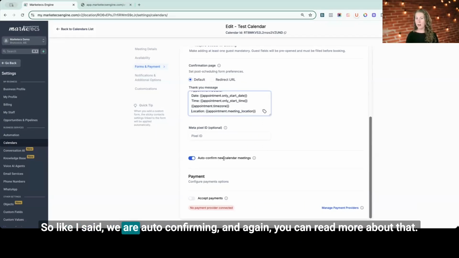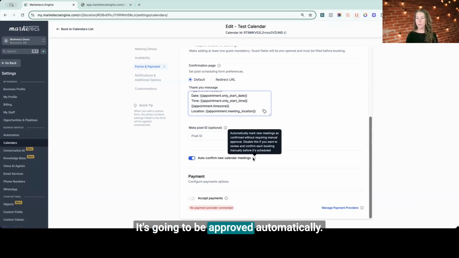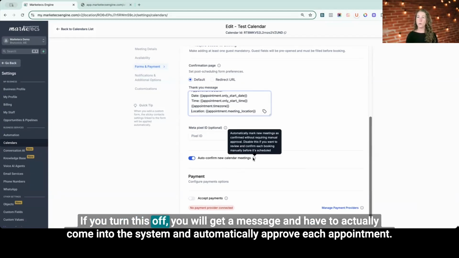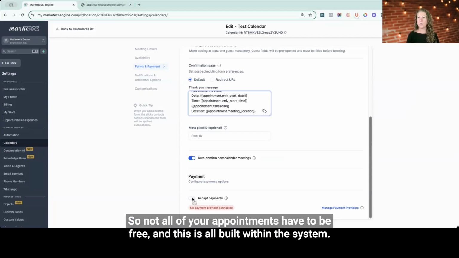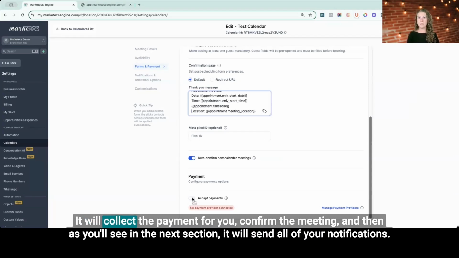So like I said, we are auto confirming, and again, you can read more about that. It's going to be approved automatically. If you turn this off, you will get a message and have to actually come into the system and approve each option. Now, if you have payments turned on, if you've connected to a payment provider, you will have the option to accept payments as well for your appointments. So not all of your appointments have to be free, and this is all built within the system. It will collect the payment for you, confirm the meeting, and then as you'll see in the next section, it will send all of your notifications.